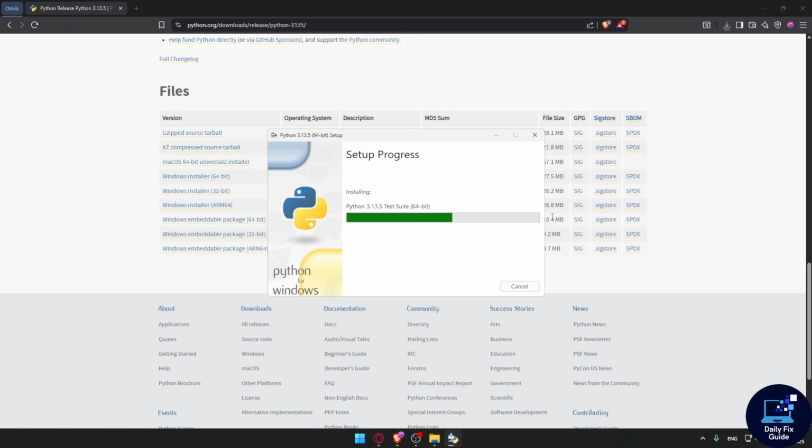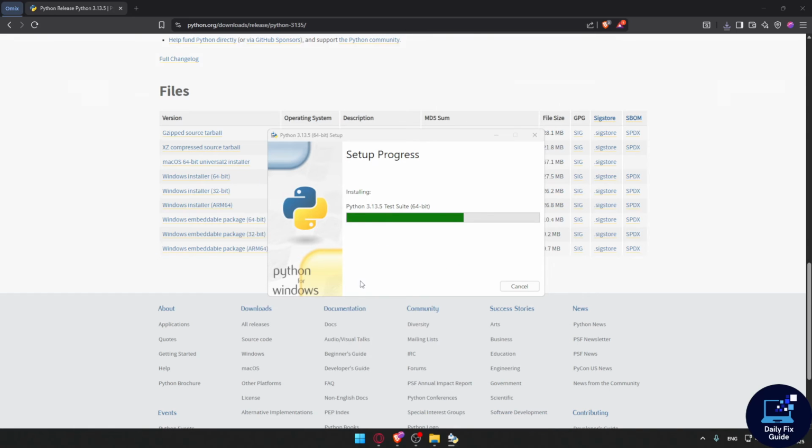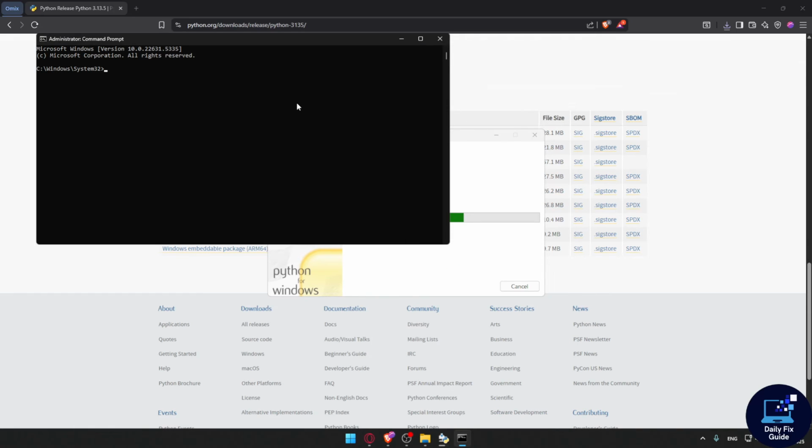You'll have to wait for the setup until it's finished. It should take under a minute. Once you do so, you'll be able, of course, to open the command prompt. Just run as administrator, and you'll be able, for example, to type this command: python space dash dash version.